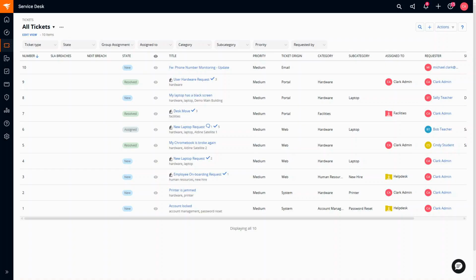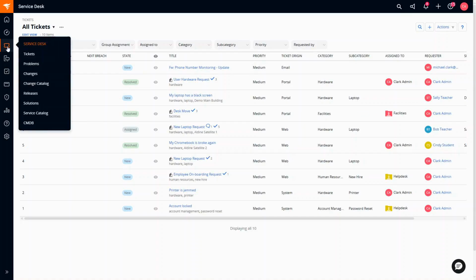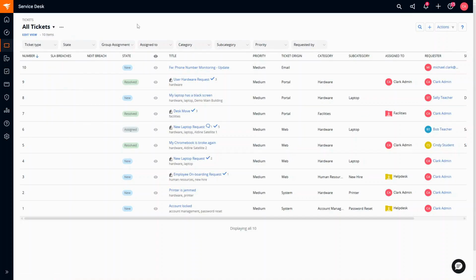Go to your service desk, and in the service desk ticket icon, go to your tickets. And this is where we're going to work today and show you a couple of helpful configuration steps you can take to organize your work list.